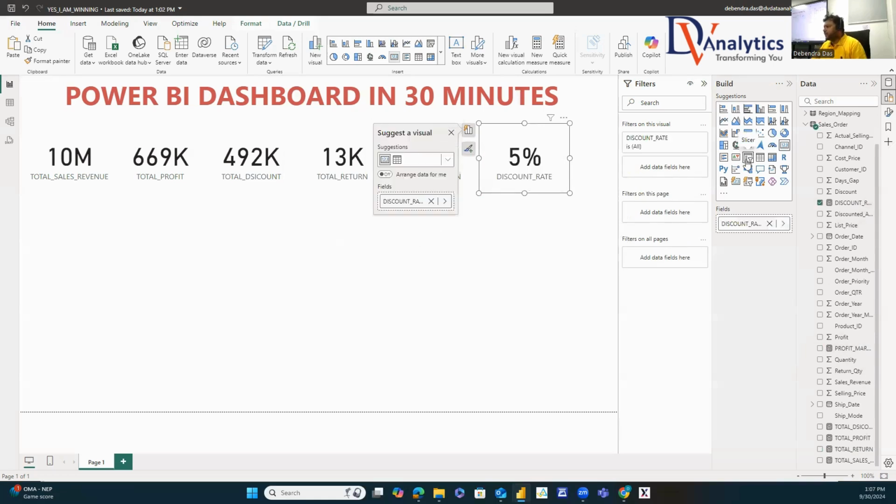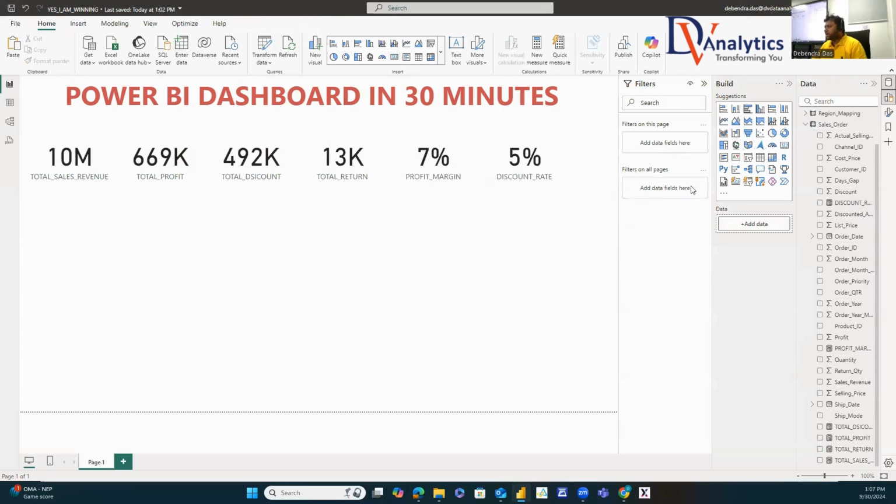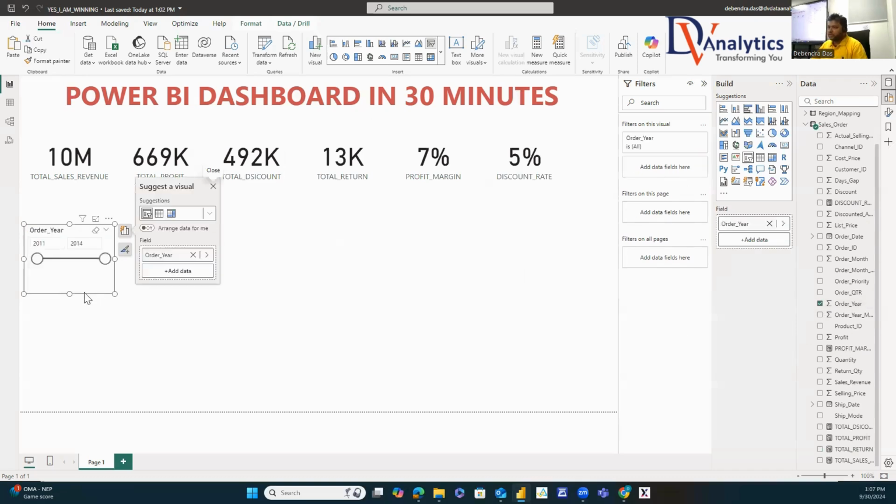Now I want to make a filter on my data. The moment I click on the filter, my filter is coming. I want to go by what? The filter should be by order year. Can you see my order year filter is coming? Everyone, can you see this?